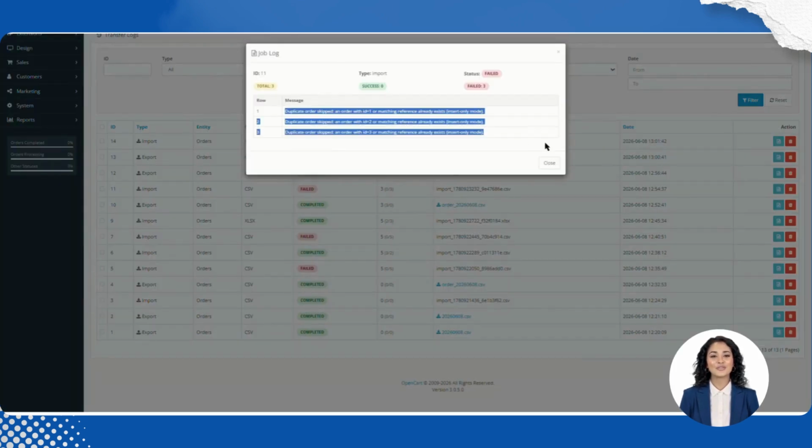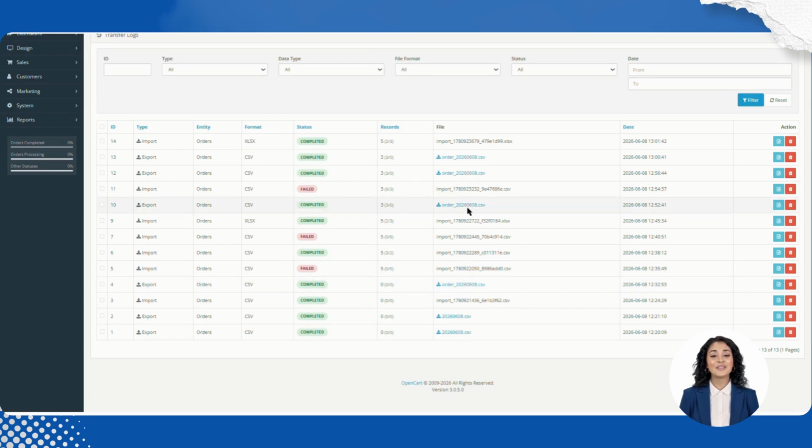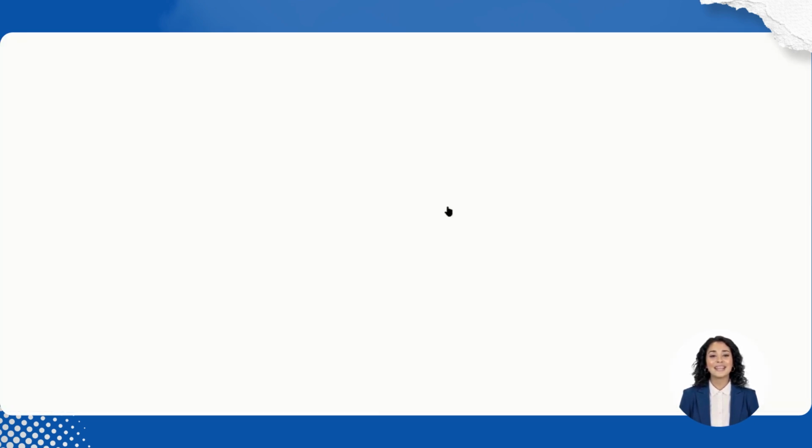You can see all the 3 logs. You don't need to go to the file and click each and every file individually and see where the issue was. You can simply see here from the log. You can also re-download all the exported files simply by clicking like this.